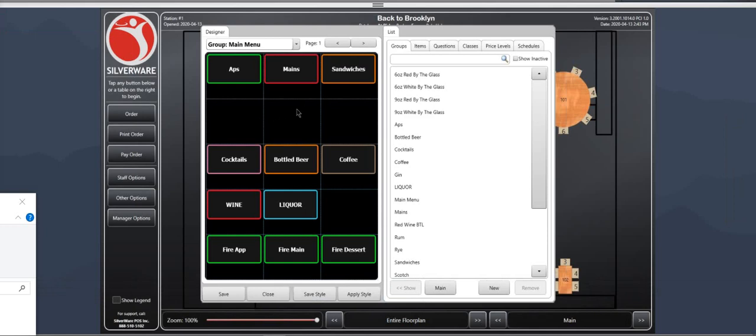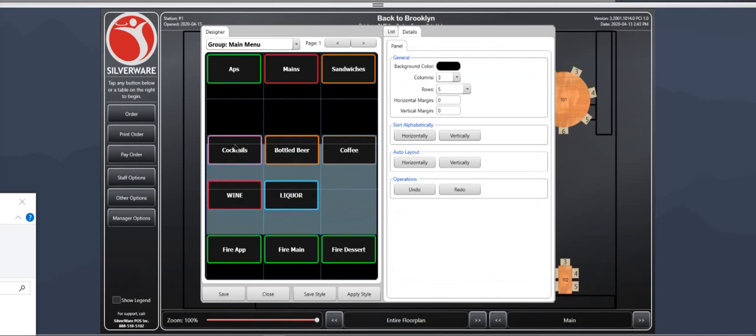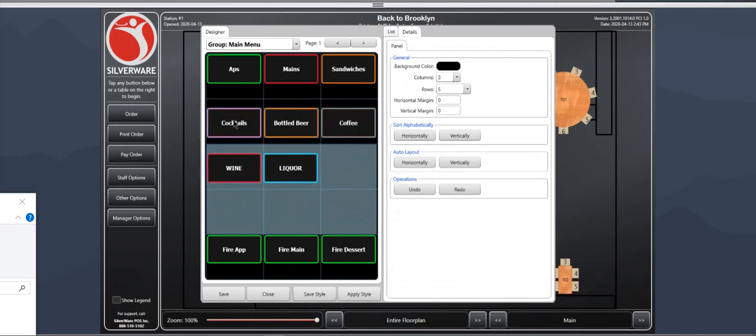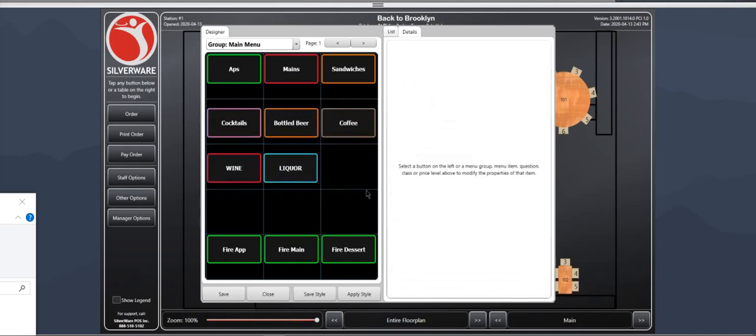So inside of our menu configurator, I want us to think of this as a book. We have our left page over here with our designer and our right page over here with our list. On the left-hand side is where we'll be able to move items around and change their layout. So we can move items up, move them around, however we want to have them laid out.